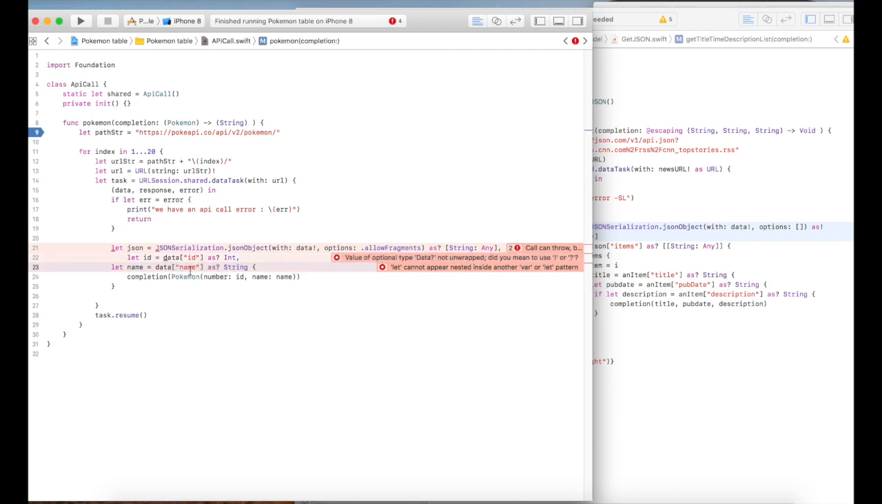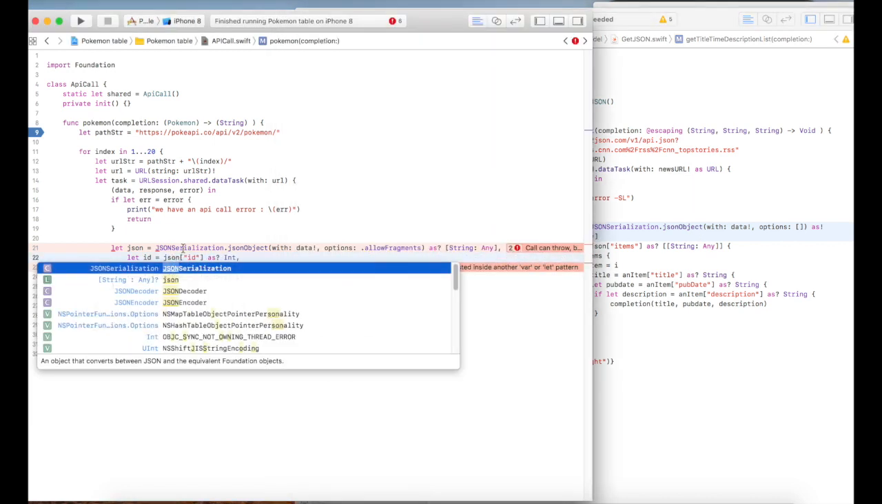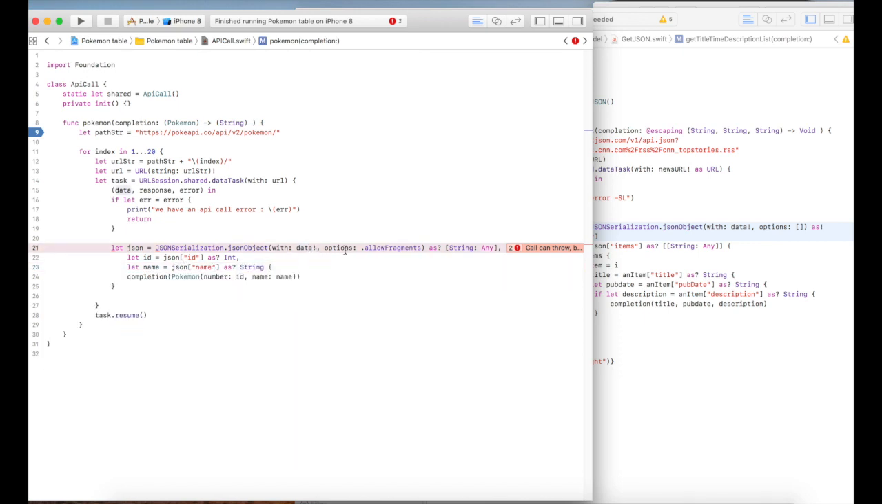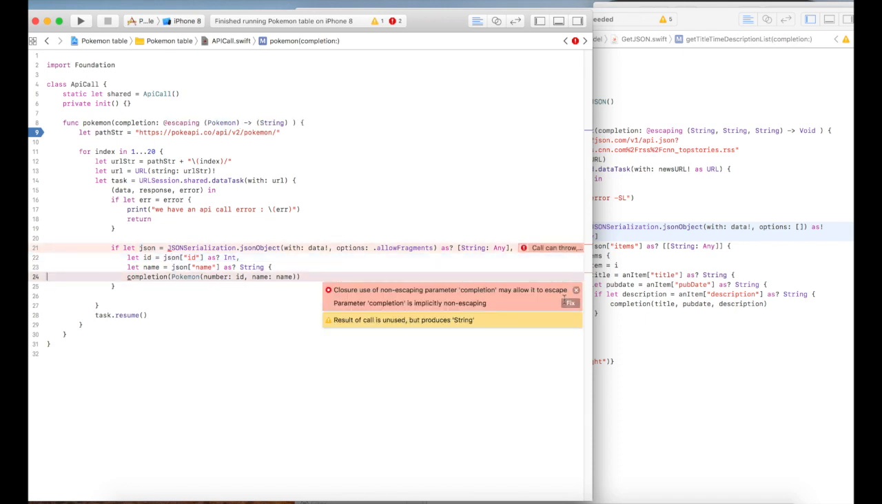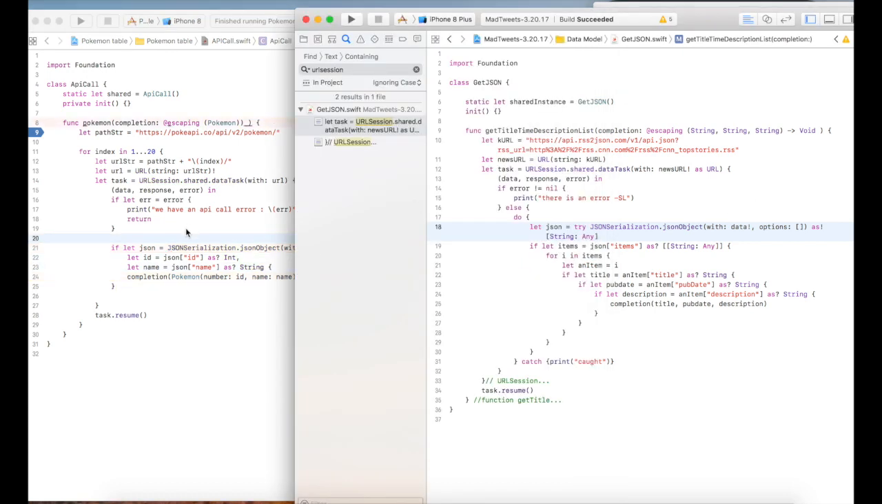This should be JSON. Okay, so call can throw, so we got to put it in. Oh yeah, it produces string, but we don't need it to produce string, so we're going to take that out. And this can throw, so we got to put it in a do catch clause.